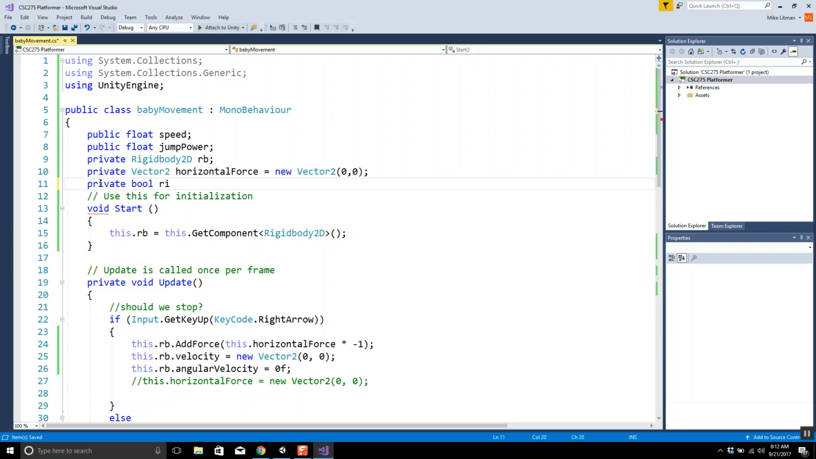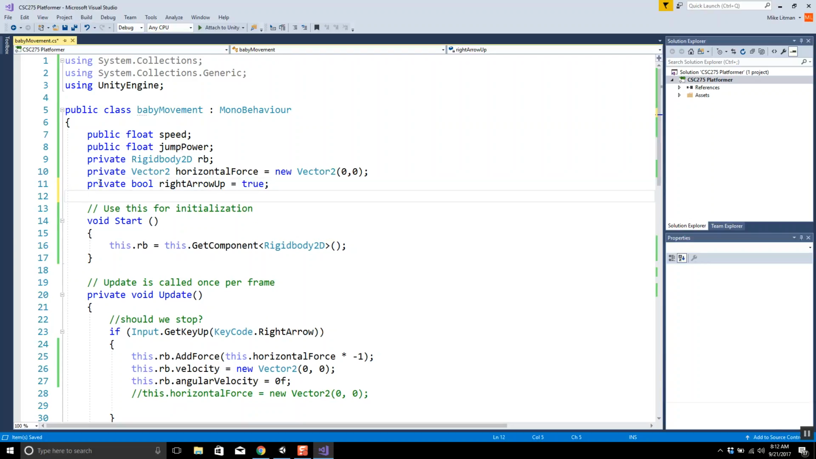We're going to call this right arrow up. And by default, this is going to be true. When the game first starts, we have not let go of the right arrow. Well, the right arrow is currently in an up position. We haven't pressed it.